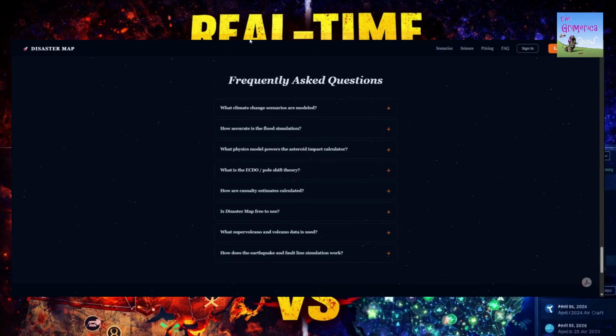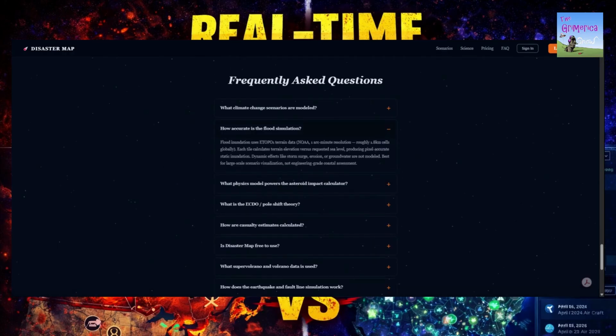Any questions? Do you want to pick a frequently asked question? How accurate are the flood simulations? Sure. Flood inundation uses ETOPO1 terrain data, NOAA 1 arc-minute resolution, roughly 1.8 kilometer cells. Each tile calculates terrain elevation versus requested sea level, producing pixel-accurate static inundation. Dynamic effects like storm surge, erosion, or groundwater are not modeled. Best for large-scale scenario visualization, not engineering-grade coastal assessment.